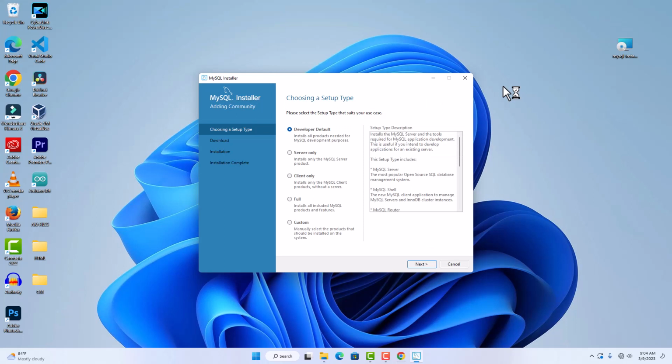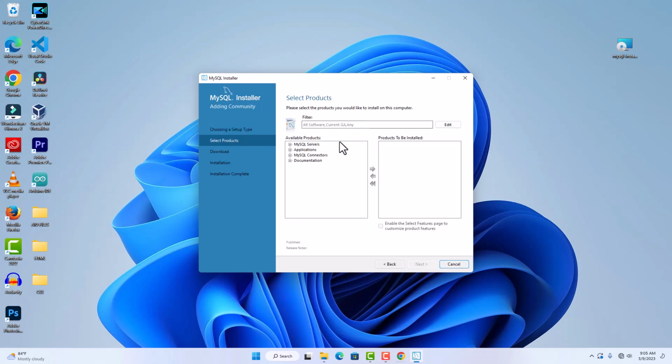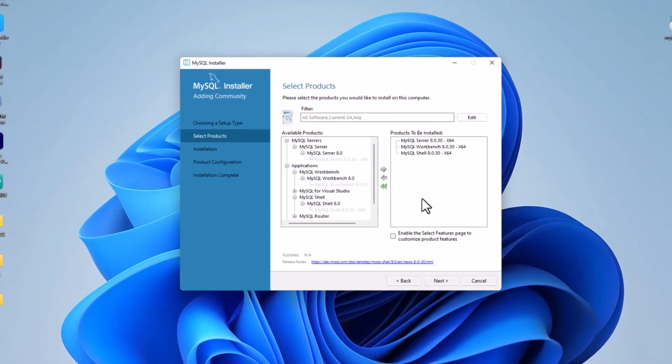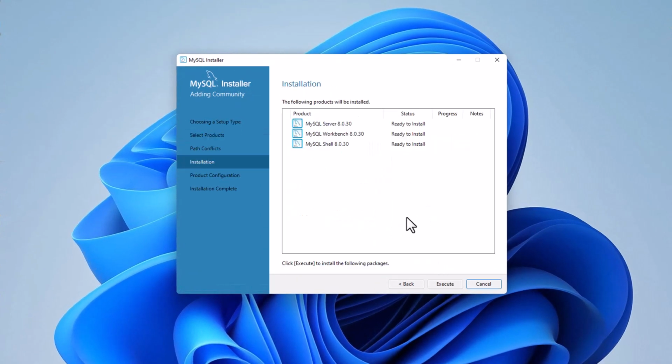You will be asked to choose the setup type. We will go with a custom. We will install only the MySQL Server, the MySQL Workbench, and MySQL Shell. Expand MySQL servers. Select the server you want to install and move it to the product features. Do the same thing for applications and install MySQL Workbench and as well MySQL Shell. Click Next. Now the selected products will be installed.